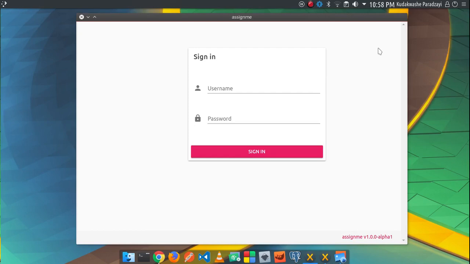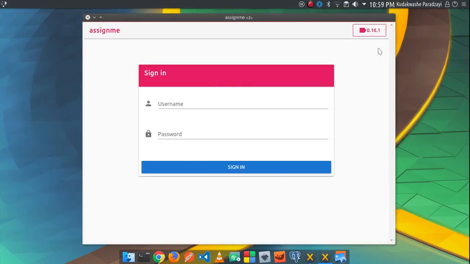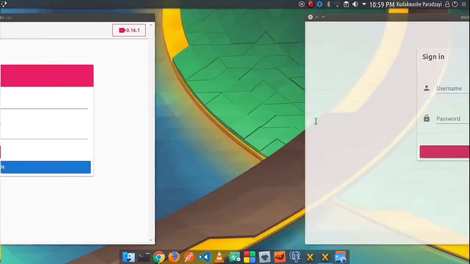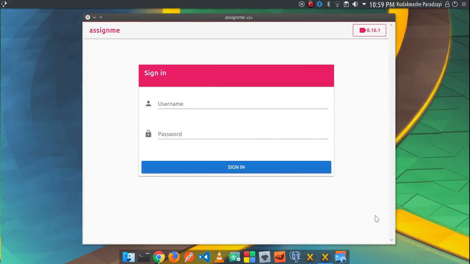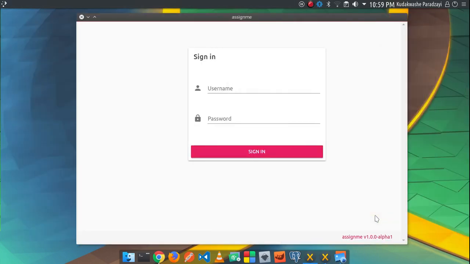So let's start with the login page, the sign in page. The differences: I've removed this pink area and changed this to pink, which is the primary color, and as you can see the new version is neater and cleaner, and it has less unnecessary noise of elements. So this is the difference in the sign-in page.